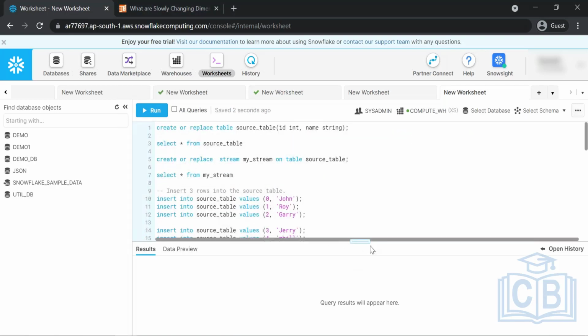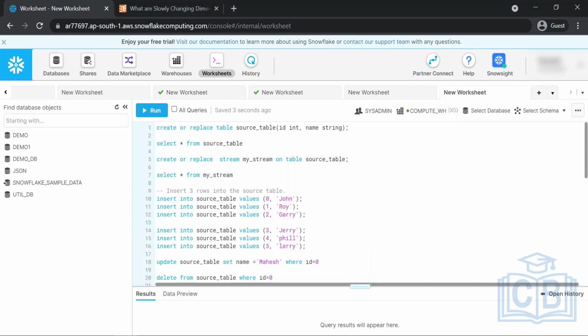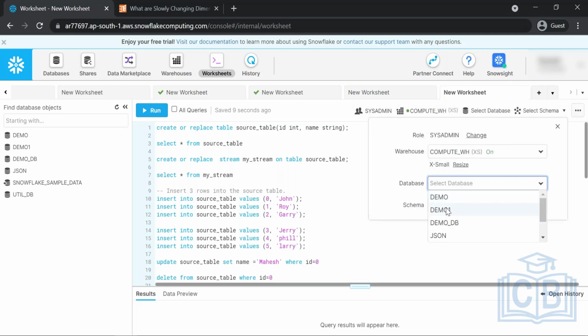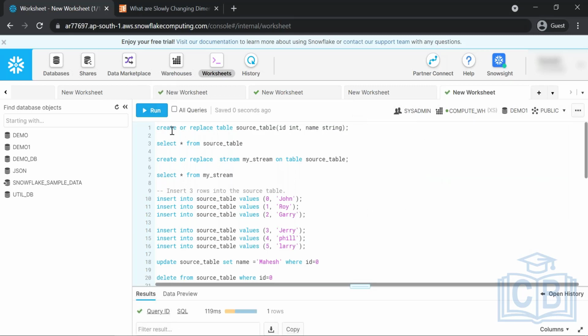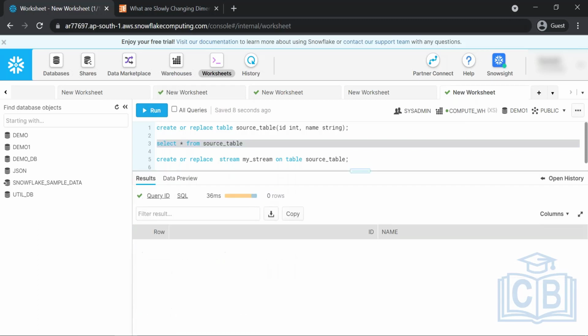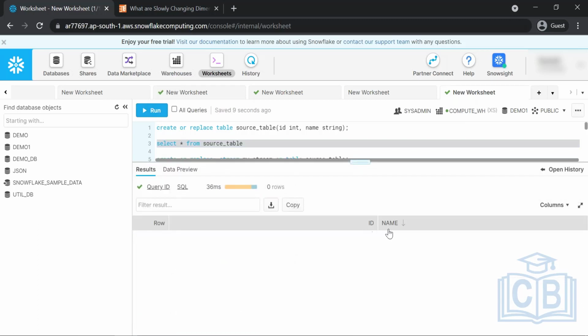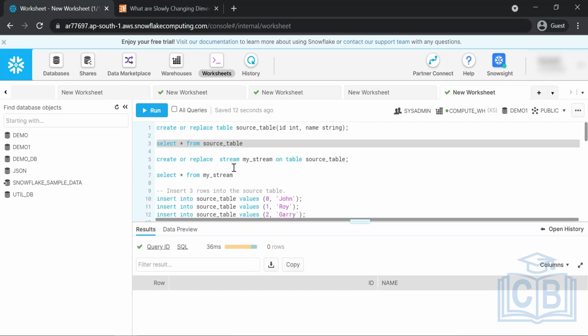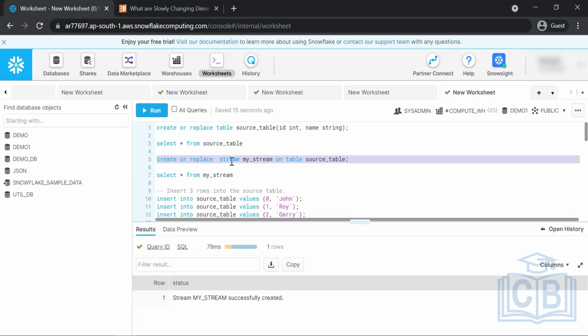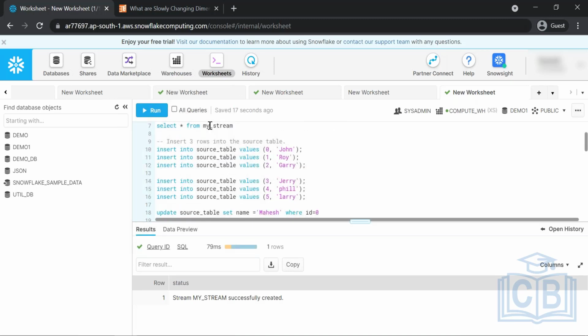Now change data capture. Let's see how we can implement CDC in Snowflake. Now I'm creating another table. Okay, so let's start from the source table. Let's take a look at this table. I have two columns, ID and name. So I'm creating a stream on the table. On the source table, I'm creating a stream object.